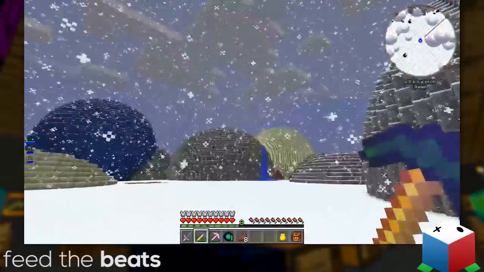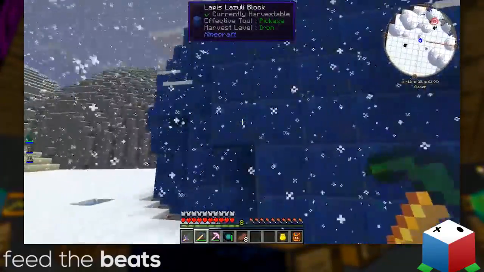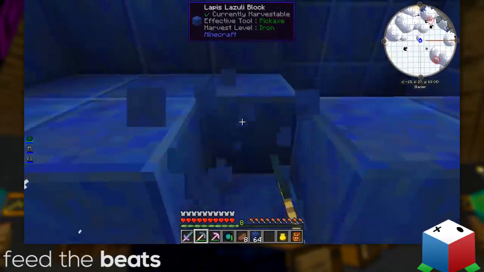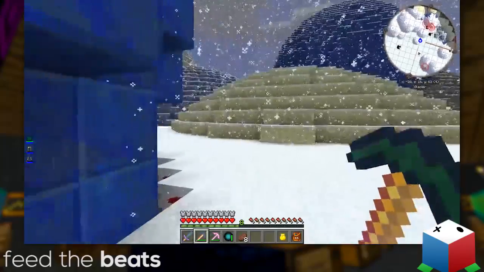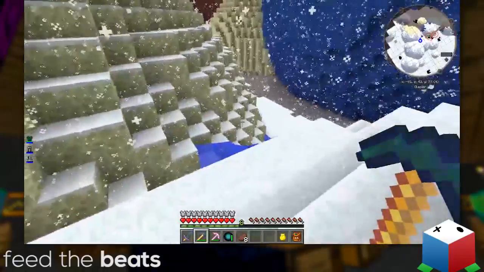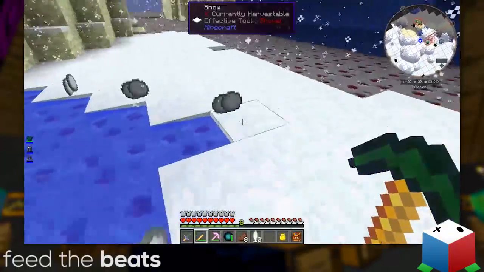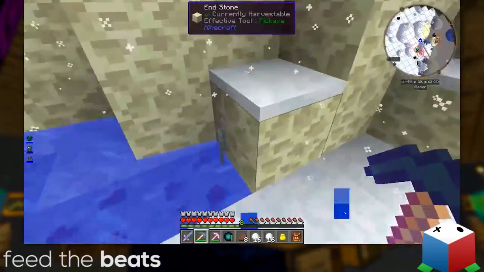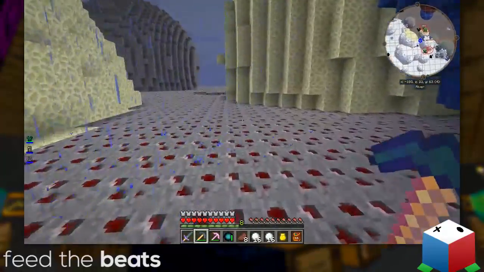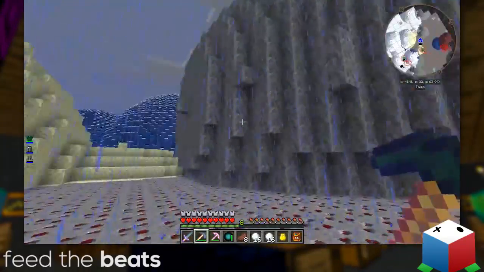let's explore, I guess? Oh, these are lapis lazuli blocks. Okay. Well, don't mind if I do. What else have we got? End stone. Look at this. Ooh, free snow. I mean, so like the ground is cinnabar, I guess. That's kind of funny. Whoa, what the hell is that?